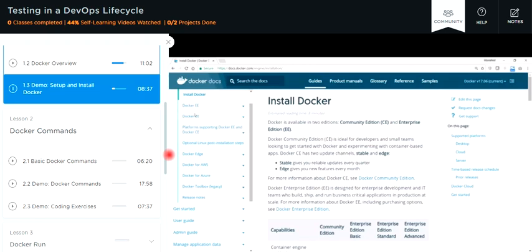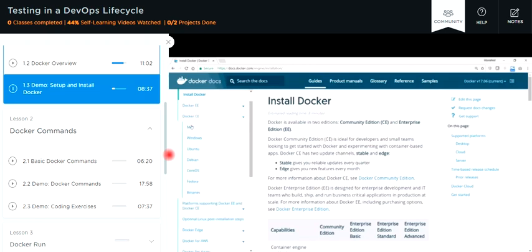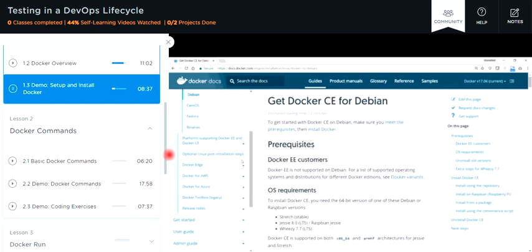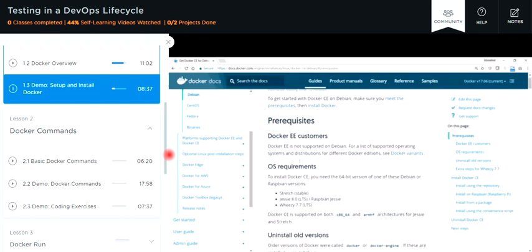So I'm going to select community edition here on the left, and as you can see, there are various options for installing Docker on Mac, Windows, Ubuntu, Debian, CentOS, Fedora, and installation with other binaries. So I'm going to go ahead with Debian because that's my operating system. So I'm going to select Debian, and if you look at the instructions here, Docker is supported on these three versions: Stretch, Jessie, and Wheezy.